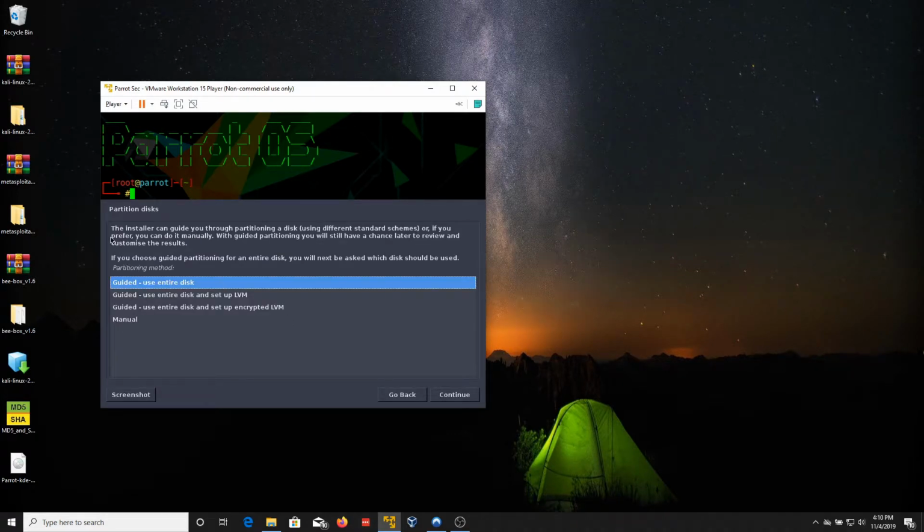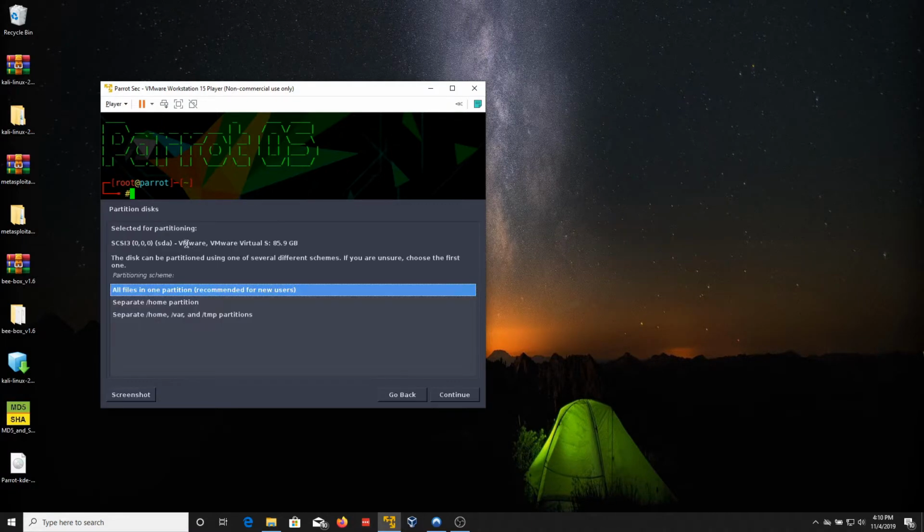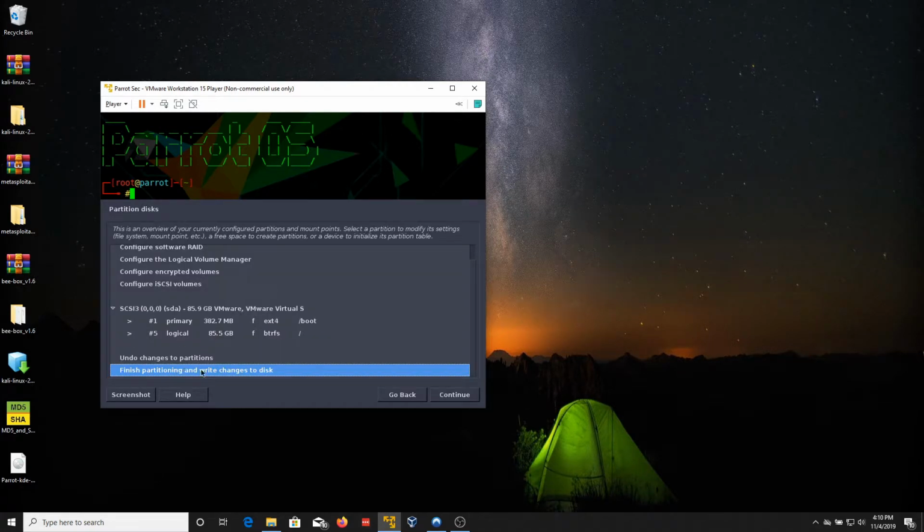Now in the next step, we're going to choose the partition disks, whether you want to use guided to use the entire disk, or set up and encrypt the LVM or anything like that. So we're just going to use guided to use the entire disk. We're really not in the mood to monkey with it other ways. All files on one partition. So next is going to be finish partitioning and write changes to disk.